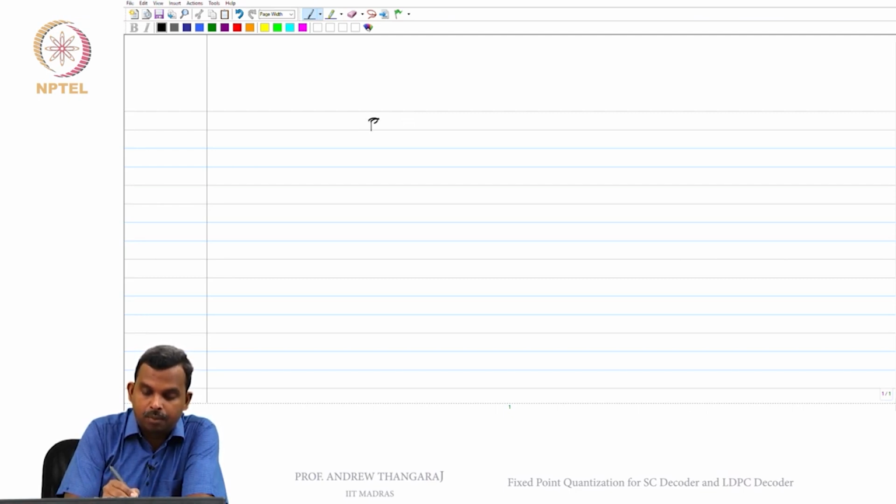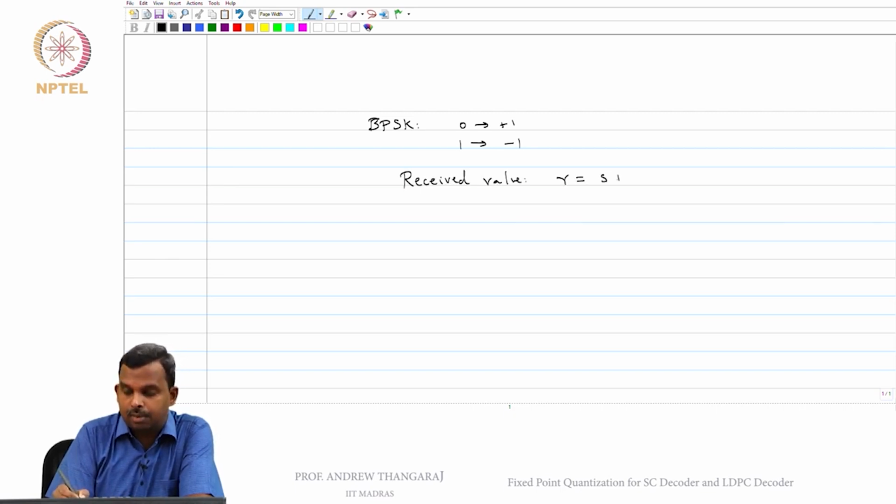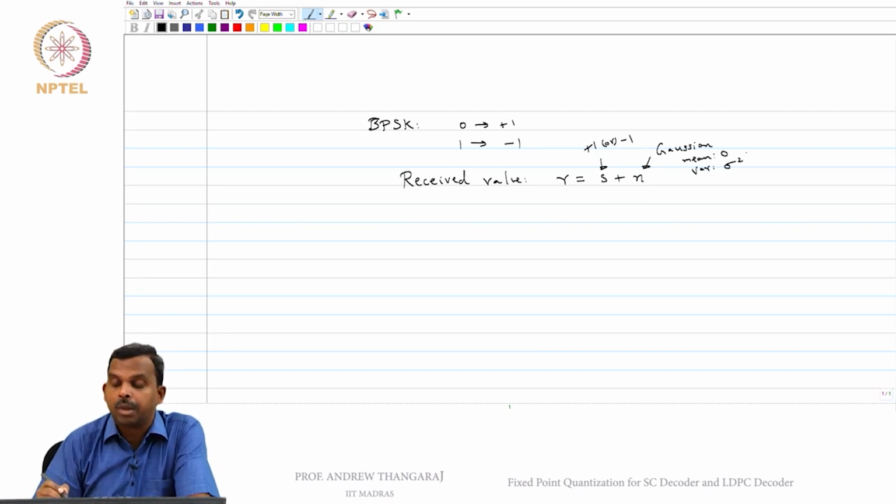BPSK, which takes 0 to plus 1, 1 to minus 1. And then we have the received value after additive white Gaussian noise. R is S plus some noise, right. So now S is plus 1 or minus 1, and the noise is a Gaussian random variable, mean 0, and variance is going to be some sigma square that you will pick in the simulation based on the Eb over N naught that you want. Okay, so this is the picture.